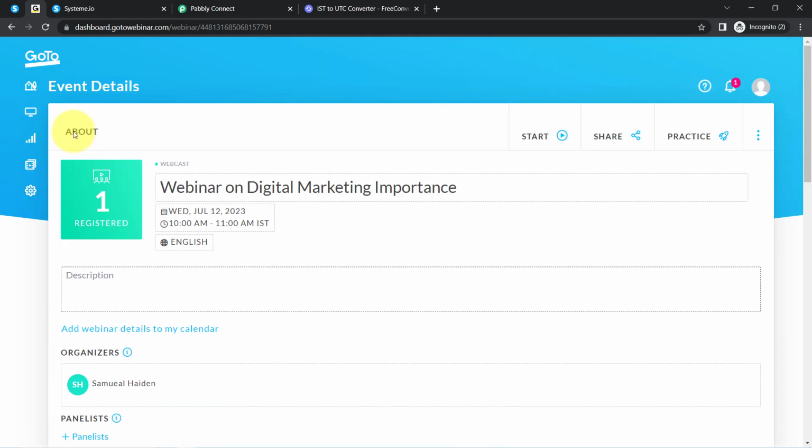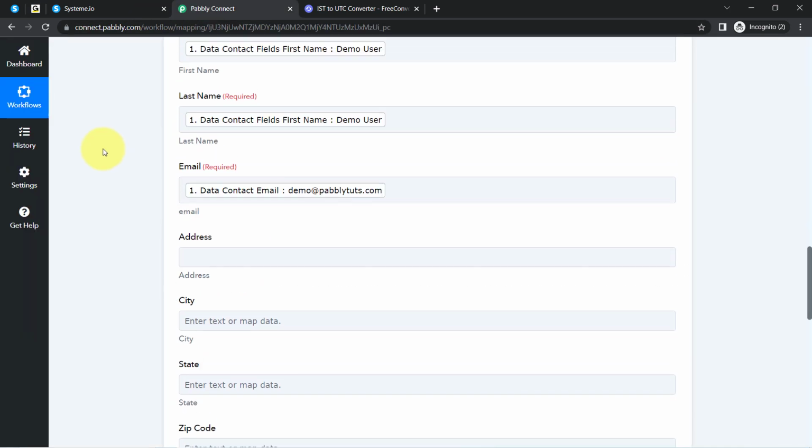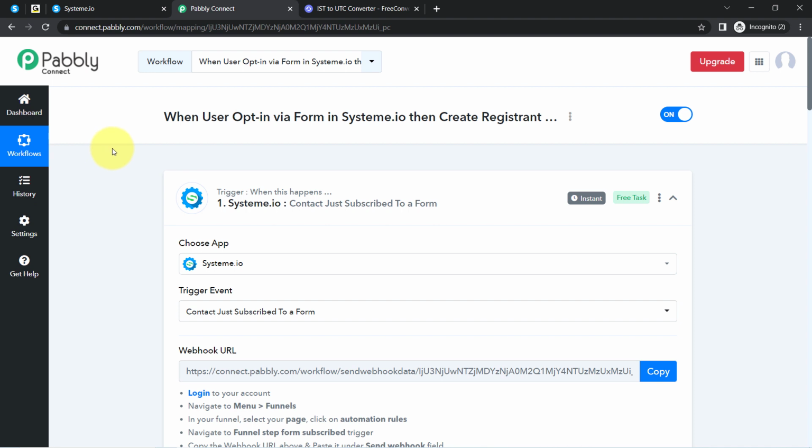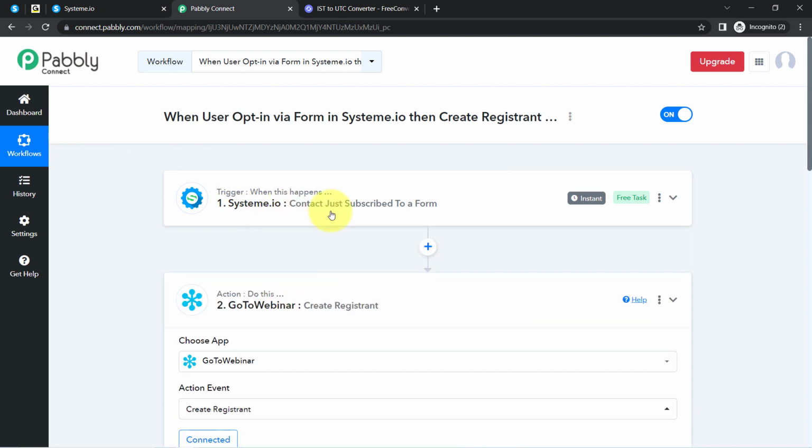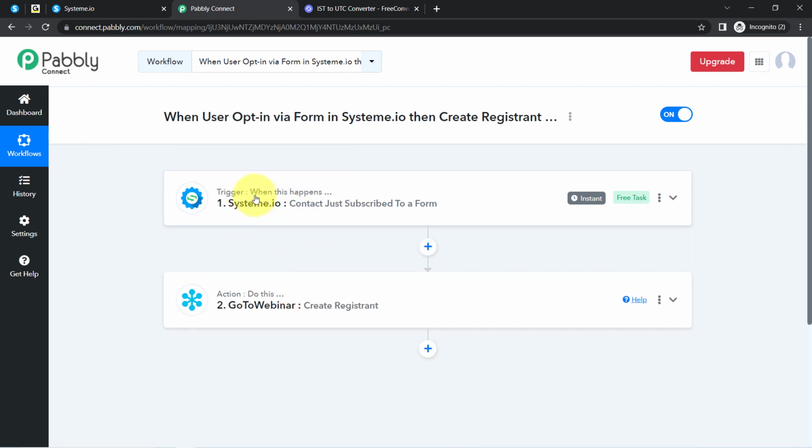So now onwards, once you create this automation in Pabbly Connect, what will happen? Every time any person submits the form which you have created in systemname.io, the same person will be registered as a registrant in our GoToWebinar application. And in order to automate this process, you need to create this automation just once. After that, you can sit back and relax, because Pabbly Connect will take care of all the tasks in the backend.